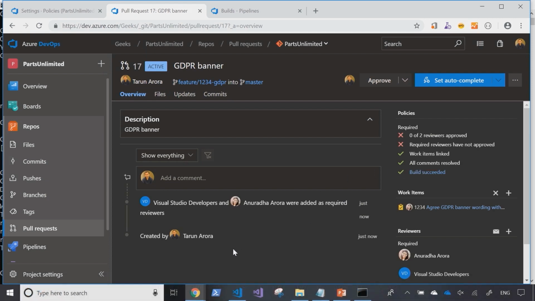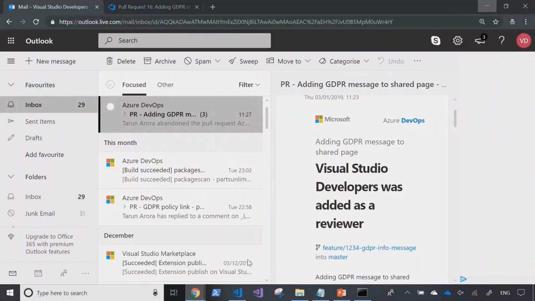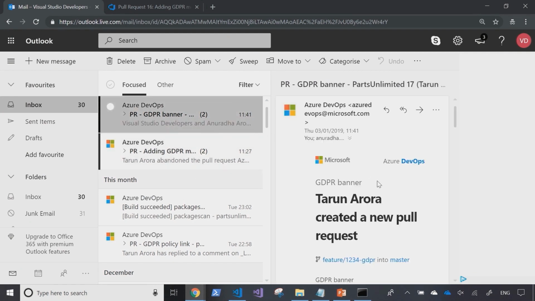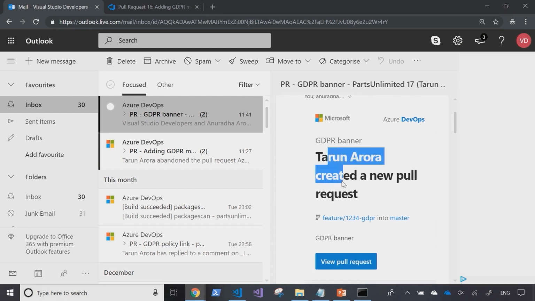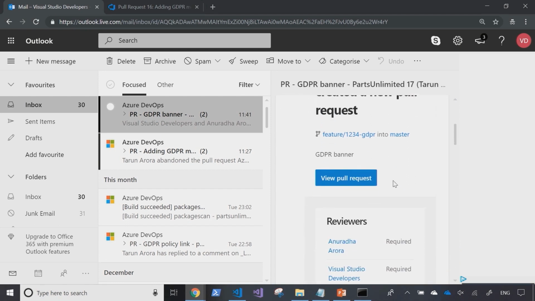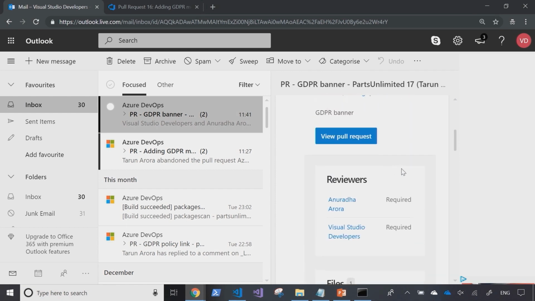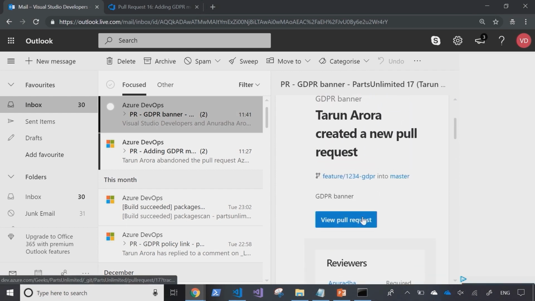And meanwhile, I can sit back and let the reviewers take the front seat and do a code review. So in the other browser window, I've logged in as Visual Studio Developer, and you can see that Visual Studio Developer has received an email indicating that I've requested a code review using a pull request. In the summary email, they can right away see commits, files, changes, and can click on this to come right into the context of the pull request.